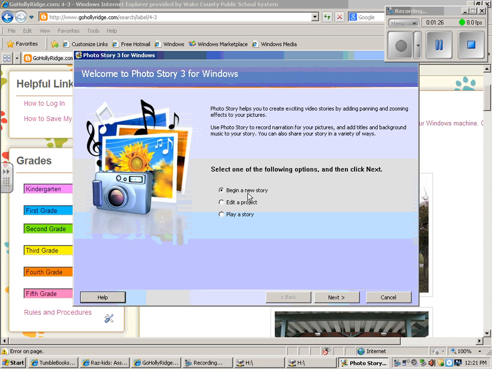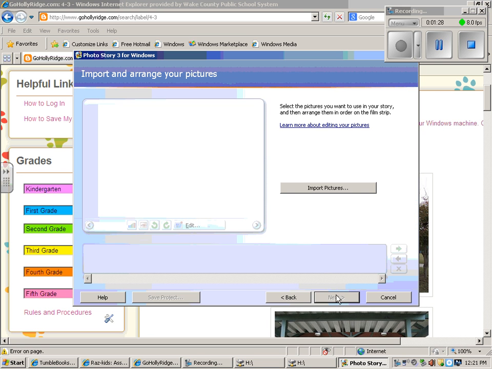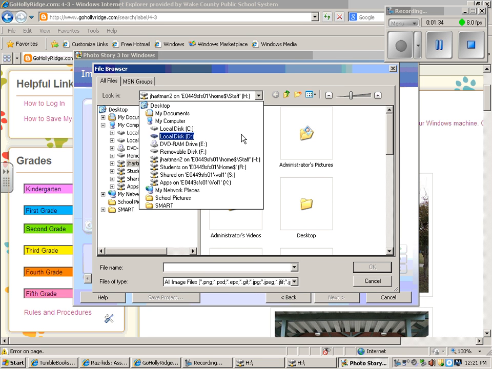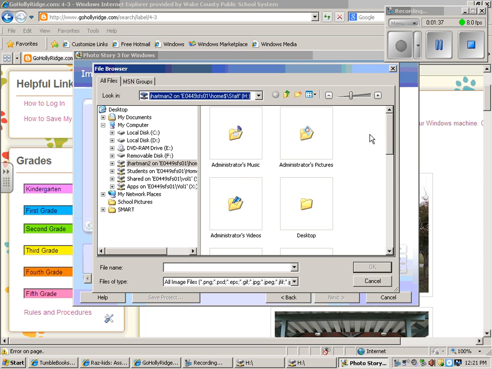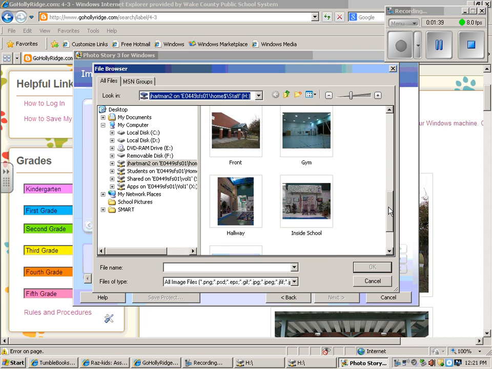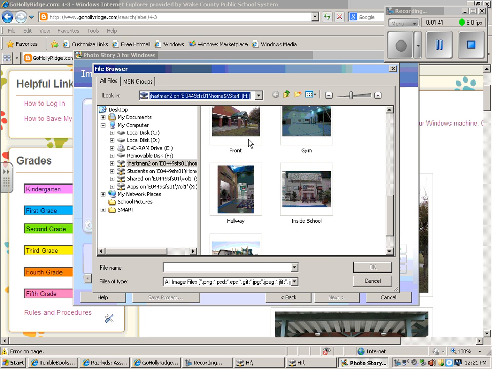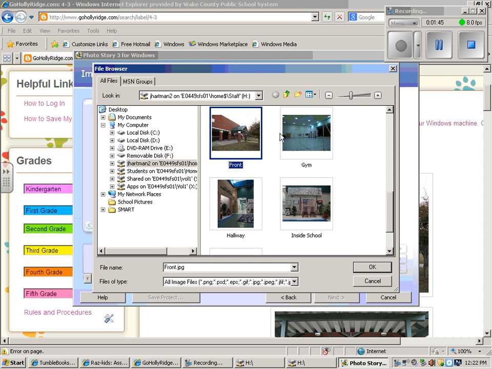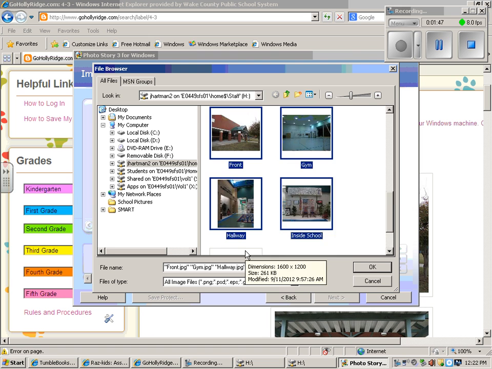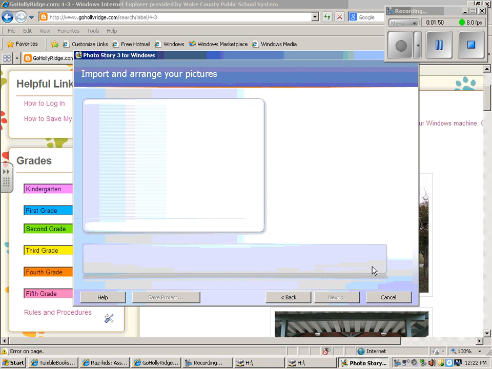We are going to begin a new story. Click Next. Import your pictures. We need to find our pictures by selecting from the pull-down menu, find your student drive, go all the way down to the bottom. We're going to select all of our pictures. To do that, hold down the Control key on your keyboard. Click OK.